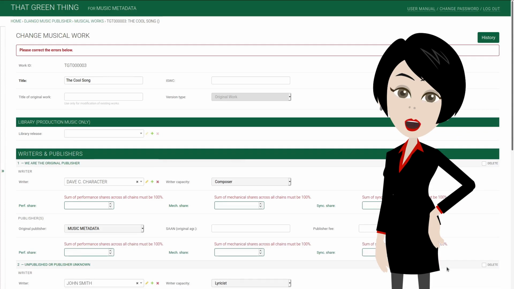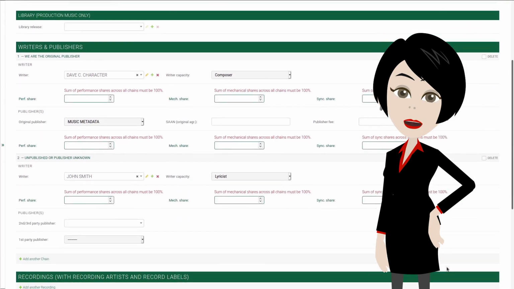More errors. Okay, this is about shares. We must enter shares and the sum for each type must be 100%. Actually, there is a tolerance of 0.06%, according to the Common Works registration specification. These sums are calculated across all writers. For Dave, where we have a publisher entered, there are 6 fields, while for John, where we did not enter a publisher, there are only 3.